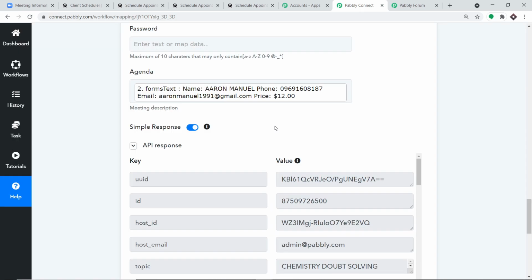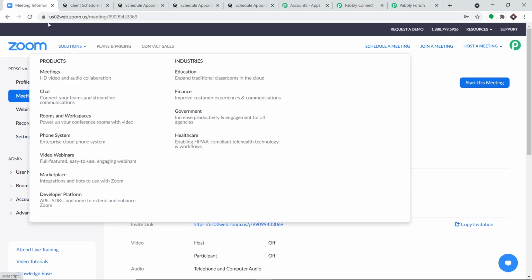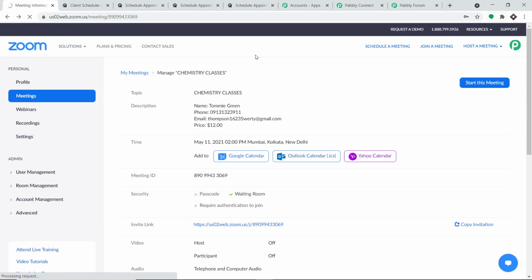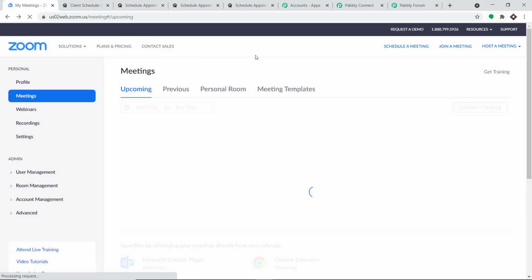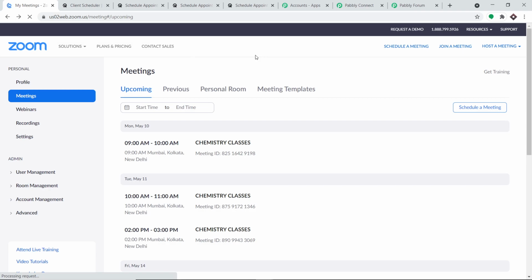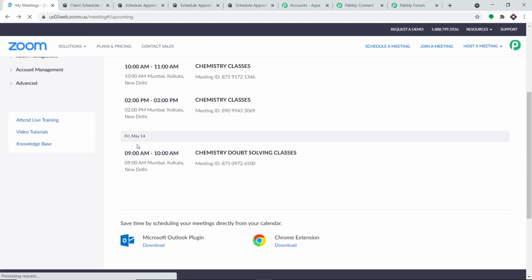Okay, so the API response is showing the data has been sent to Zoom. So let me go to Zoom and look into the meetings. Technically we should be having a meeting called chemistry doubt solving session or something, and the person this meeting is scheduled with is the guy called Aaron Manuel. Let us explore. Okay, so as you can see, the meeting has been scheduled from 9 a.m. to 10 a.m. on May 14th, that is Friday. And this is chemistry doubt solving classes.